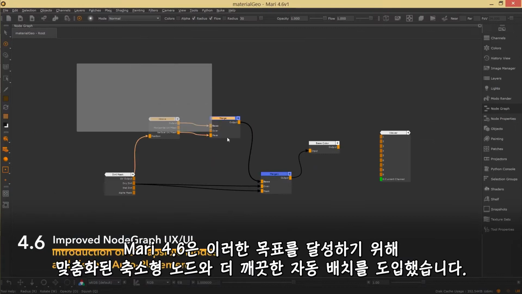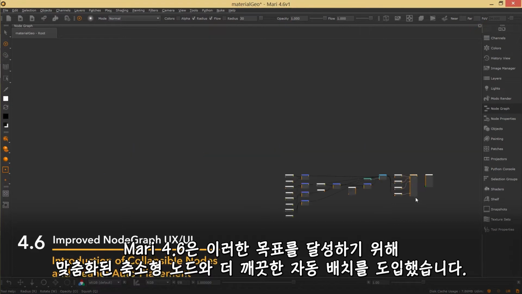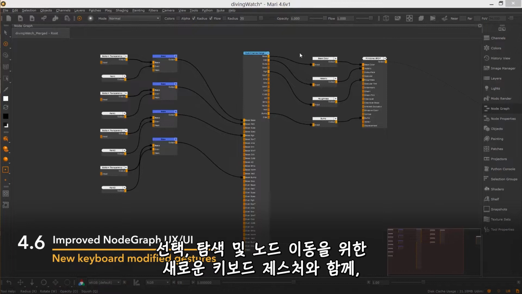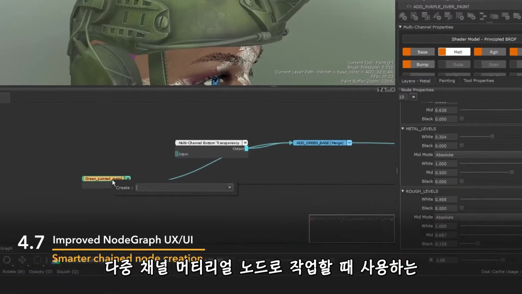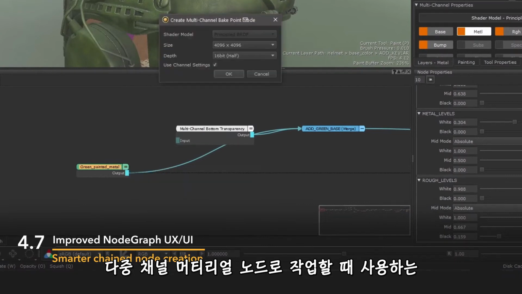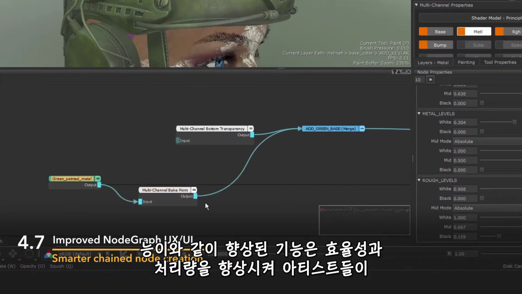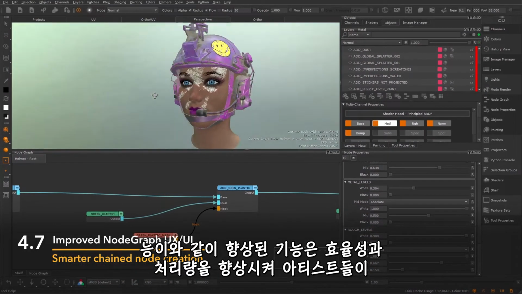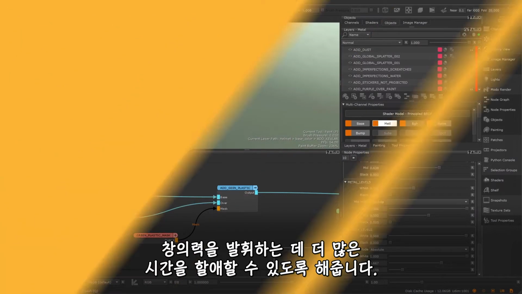Mari 4.6 saw the introduction of collapsible nodes and a cleaner auto placement tailored towards achieving this aim, along with new keyboard modified gestures for selection, navigation, and moving nodes. Smarter chain node creation when working with multi-channel material nodes also featured in the 4.7 release. Together, these improvements work to increase efficiency and throughput, giving artists more time to focus on being creative.